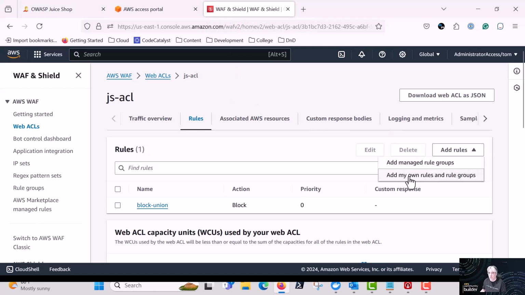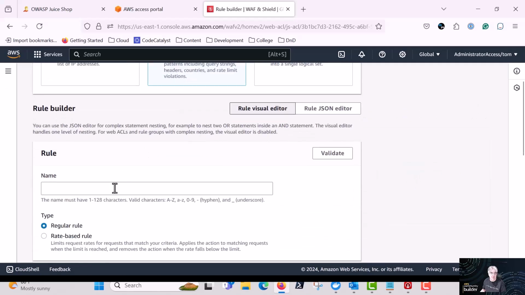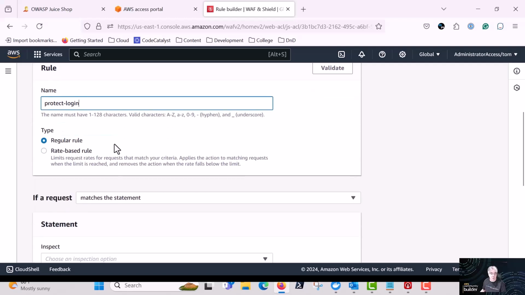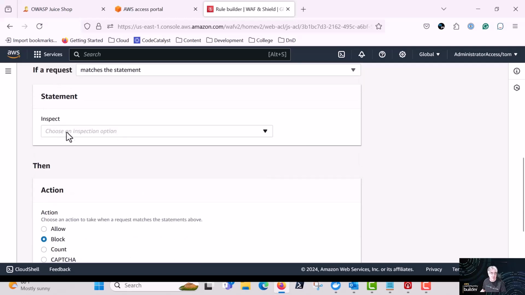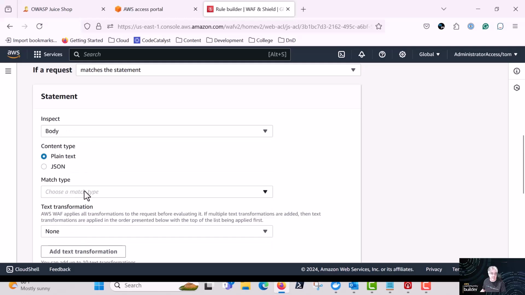Okay, so I'm going to go back again to the WAF and shield configuration. Let's say I'm going to add a rule, add my own rules and groups. Once again, I'm going to say builder. The name, I'll put in protect login. Again, I'm going to go with a regular rule, if a request matches a statement. Now, what do I want to inspect? I'm going to look at the body.